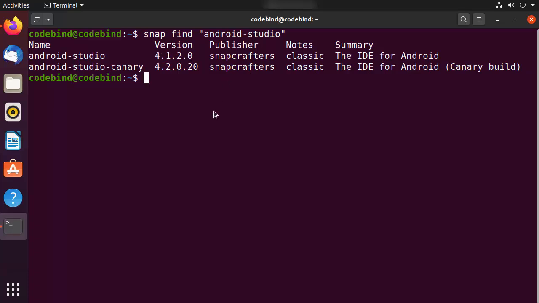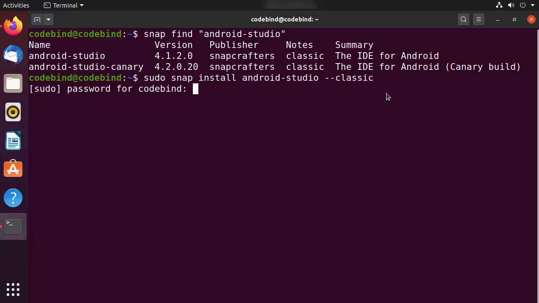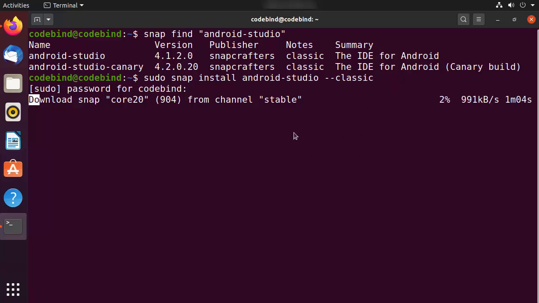To install Android Studio using Snap, you can just write sudo snap install, and whatever software you want to install. We want to install Android Studio, so we are going to write android-studio --classic, which is the note here, right? So sudo snap install android-studio --classic is going to install the latest version. Give your Ubuntu's password, which is going to start the download of this Android Studio package.